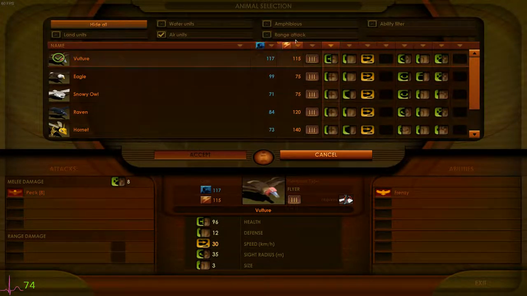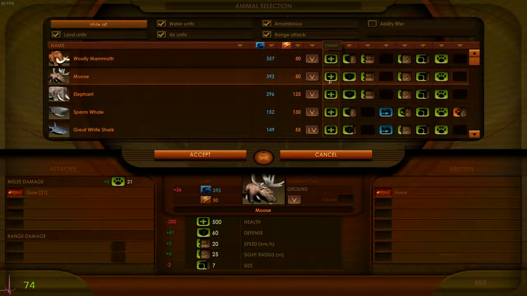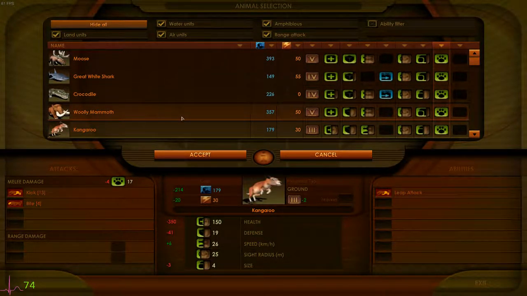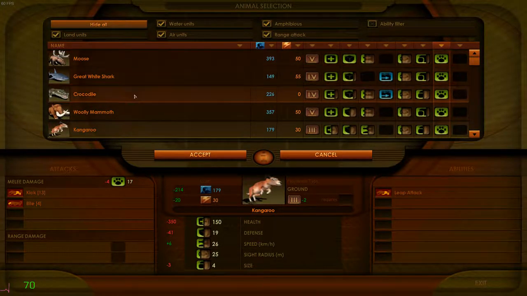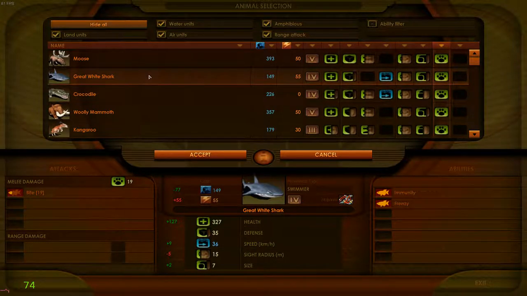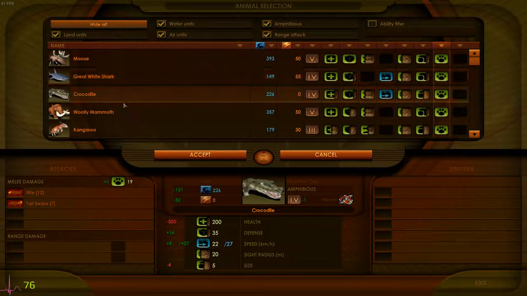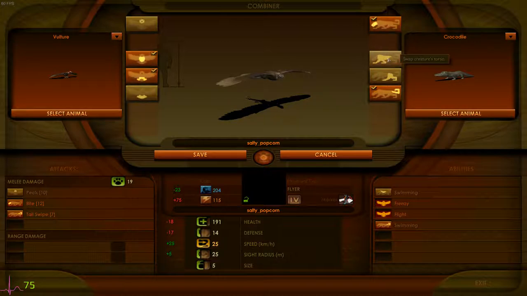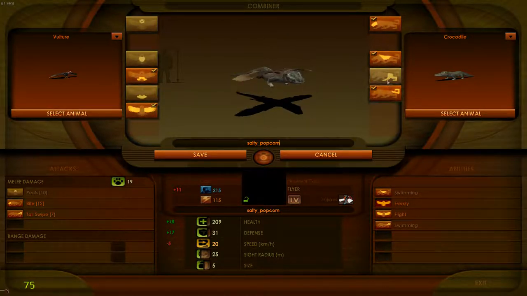It will be a flying unit, but something stronger. Like a moose? Can I sort by attack? It's kangaroo here, but... Crocodile. Tail swipe and bite. Moves. What do you think? I think this will work. It also got swimming, that's OP. Yeah, this is good.